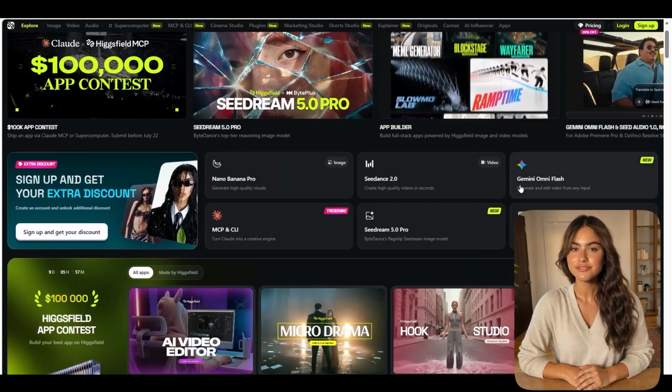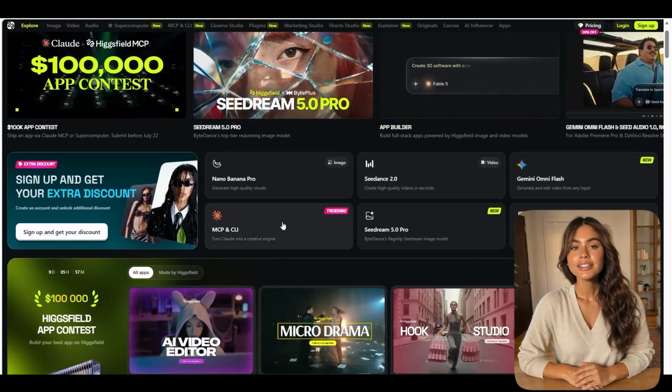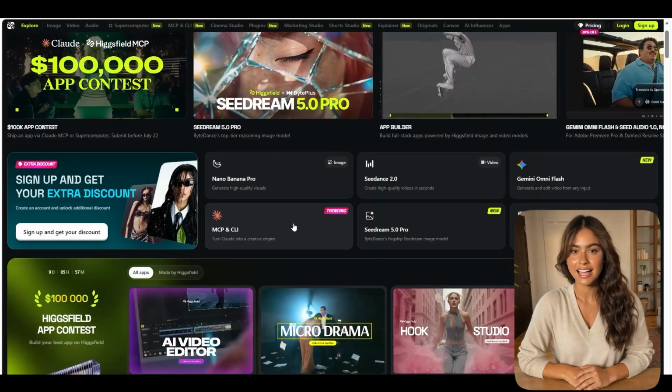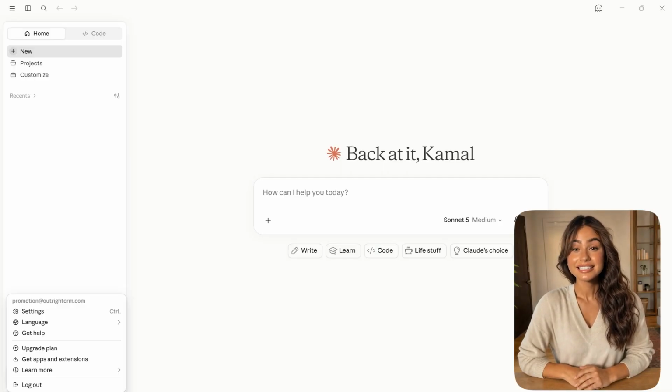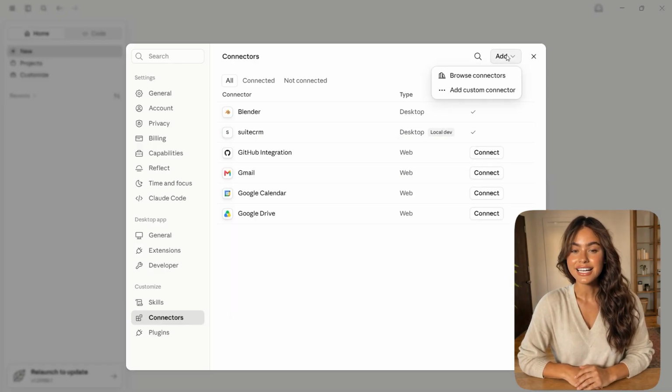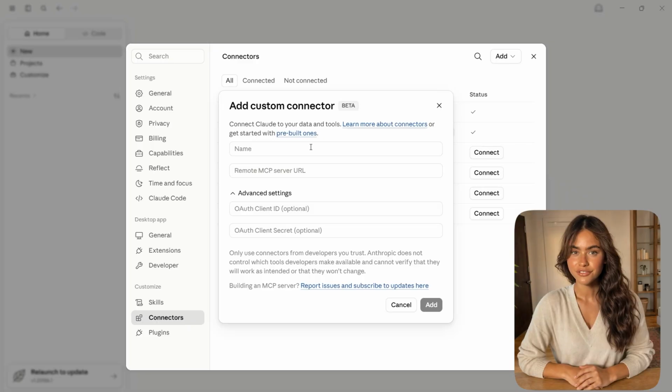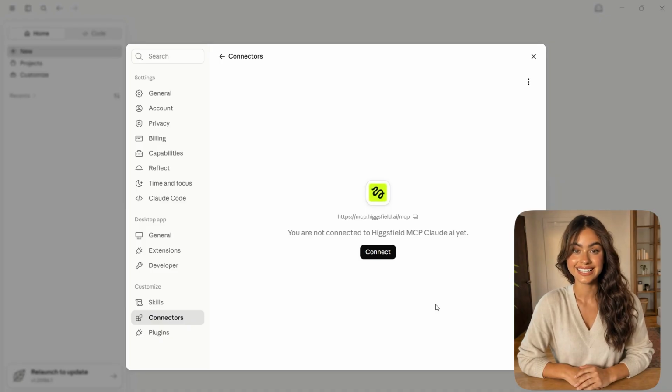First, open the Higgsfield AI website and click on the MCP and CLI option. Copy the MCP URL provided there. Next, open Claude and go to Settings Connectors, then click Add Custom Connector. In the name field, enter Higgsfield AI MCP, paste the URL you copied earlier, and click Connect.